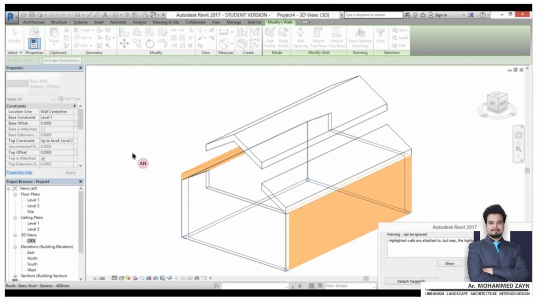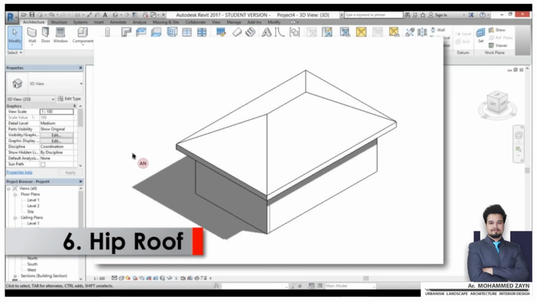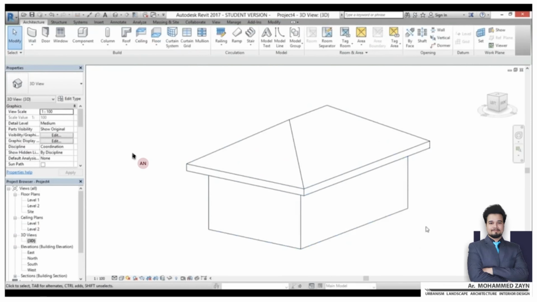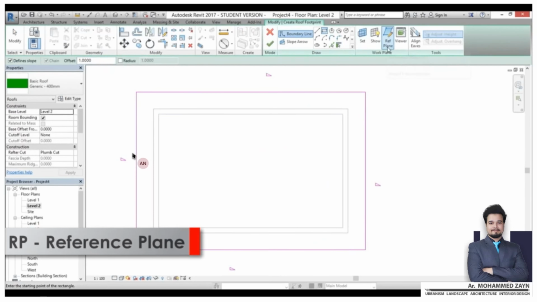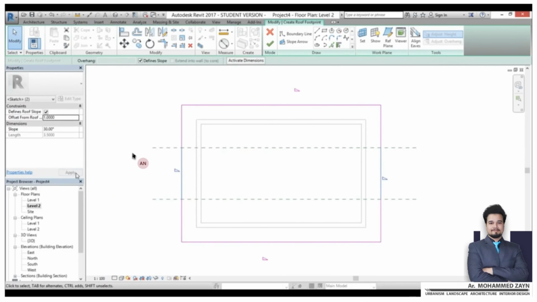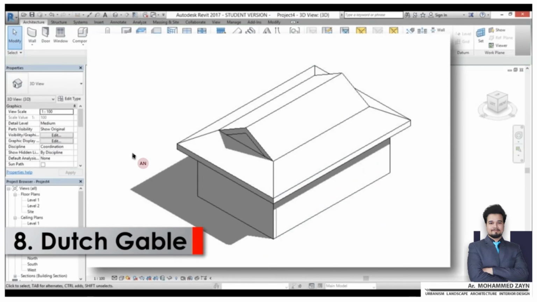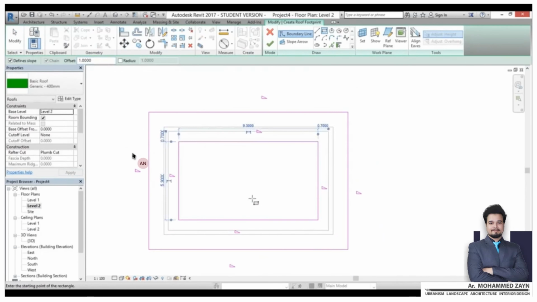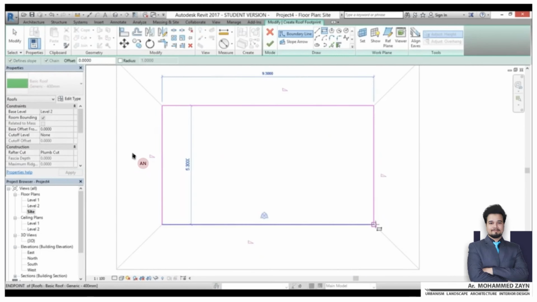We create a reference plane. This is a roof by extrusion. The method of creating roofs that we saw before was roof by footprint. Attaching the walls to the roof will give you the result you desire. It will give a very stable structure.